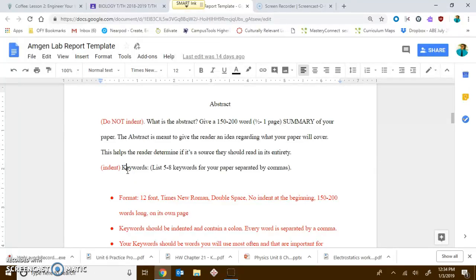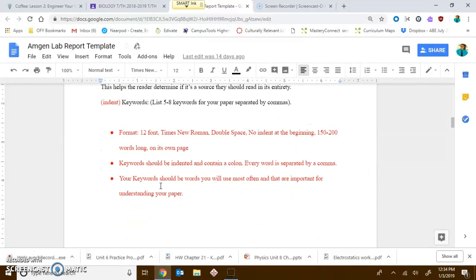Okay, your keywords, I wouldn't take super seriously, but you should include at least 5 to 8 keywords, maybe that you continually use in your paper, and they should be key academic words. Okay. So maybe restriction enzyme or ligase, okay, those are just some of them. So keywords that you are going to use, key academic words that are really important in understanding your paper. And you're going to list those, separate them by commas, okay, and don't forget to include the colon here. Okay. Again, in red, this is telling you how to do that, right? So again, format 12 font, Times New Roman, double space, no indent at the beginning, 150 to 200 words long on its own page.